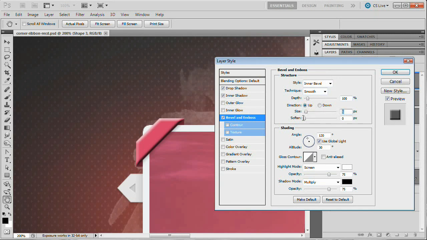Direction remains up. We're going to set the size to 1 pixel. 5 is a bit much. And we're going to set the use global light to negative 135 degrees. We want the highlight to be cast on the backside of our ribbon. We really are using bevel and emboss just to get a highlight running along this side of the ribbon.